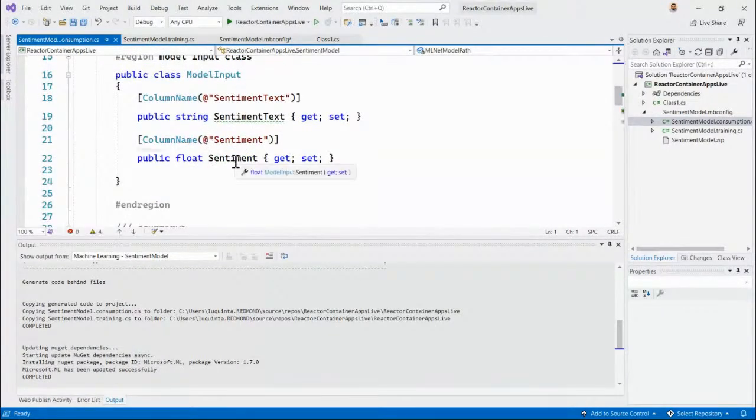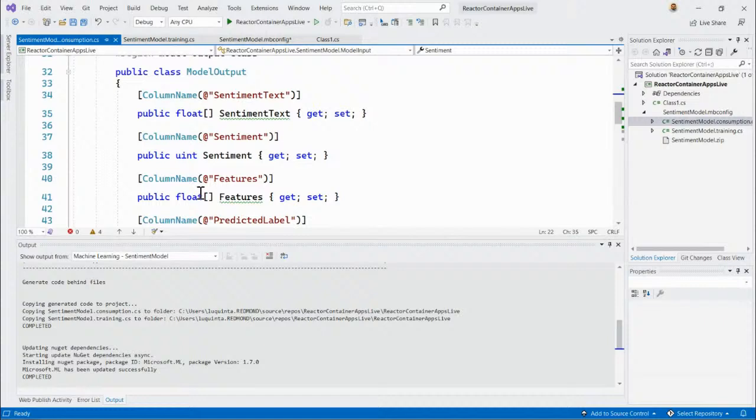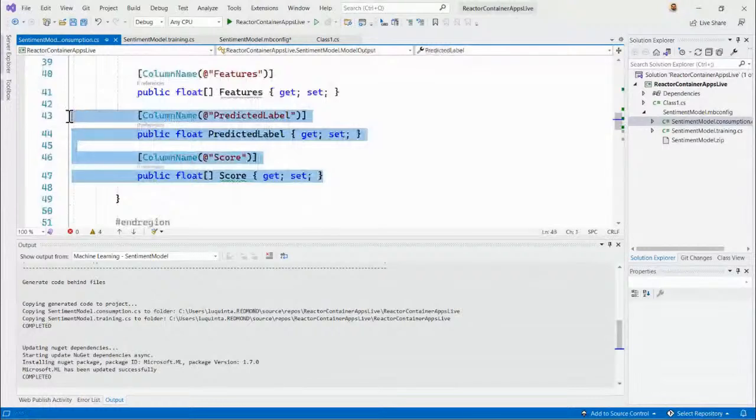We have the model input, which is the schema of what the model I'm looking at looks like. So it's that sentiment text and the sentiment model, right? This was the actual phrases, and this was a 1 and 0. And then you also have this model output, which also contains information about the sentiment text, the sentiment, different features. But what's important to us is this predicted label and the score.